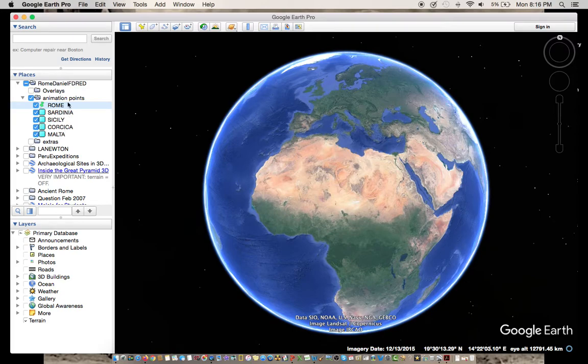The same order that you have here on the left is the same order that you should have in your notes. So when you go to Rome, you have your notes about Rome ready. Then Sardinia, Sicily, Corsica, and Malta. So remember, the order that you have here should be the same order that you took your notes in your journal to read the factual information about these points.